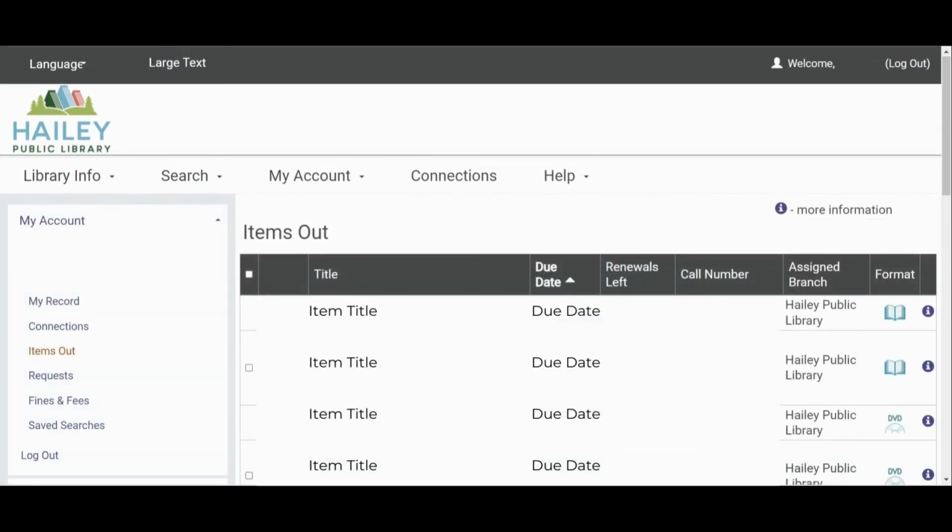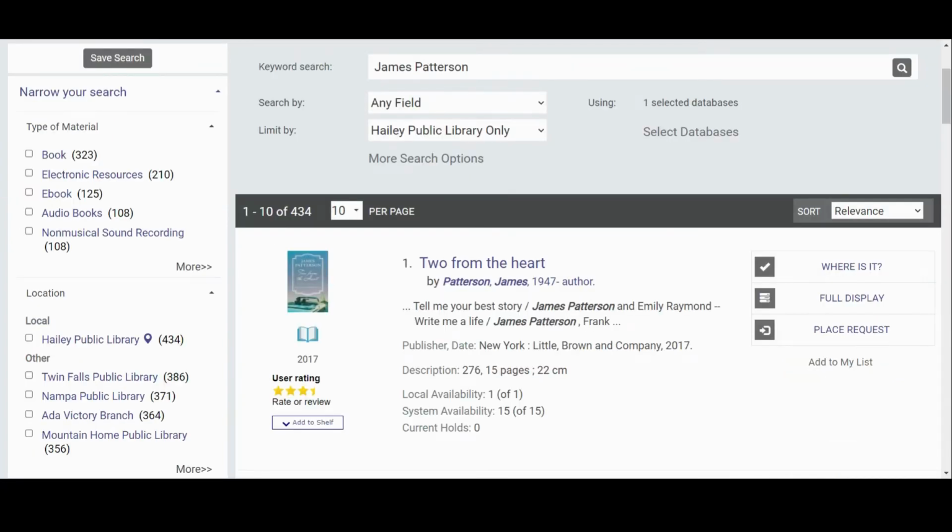In My Account, you can look at all of the recent items you've checked out and their due dates. Here, you can also request renewals on those items. Now that we've looked at My Account, let's go back to our original search.